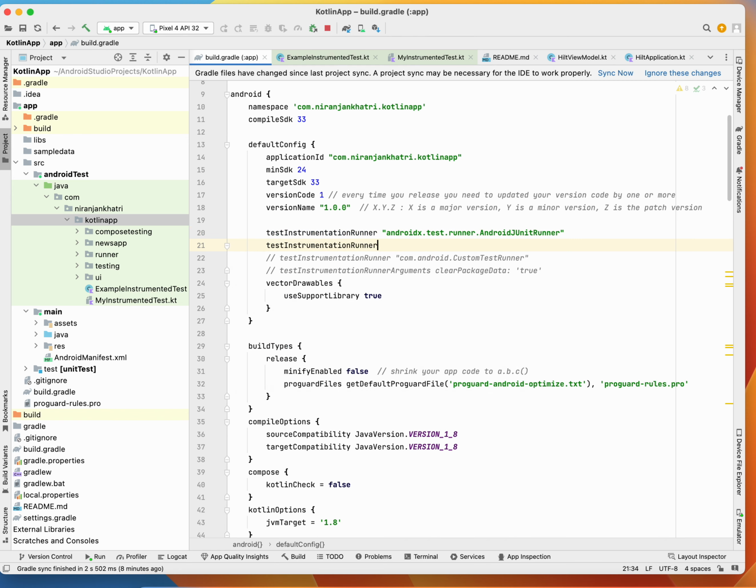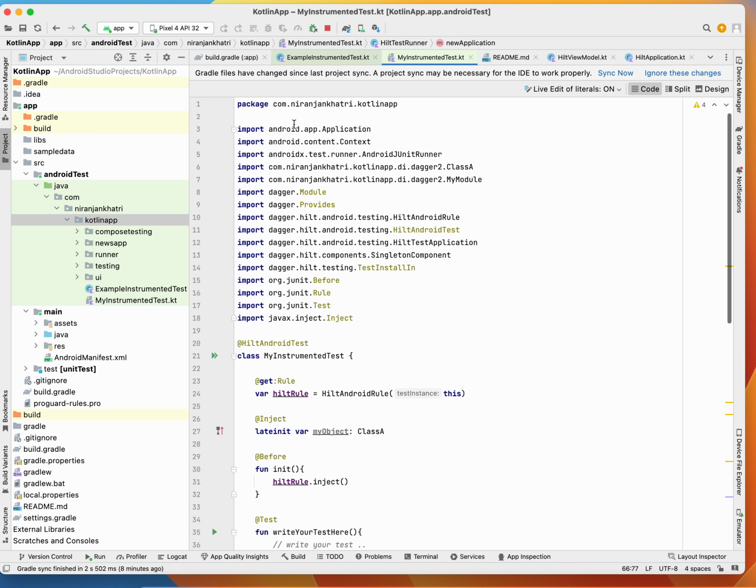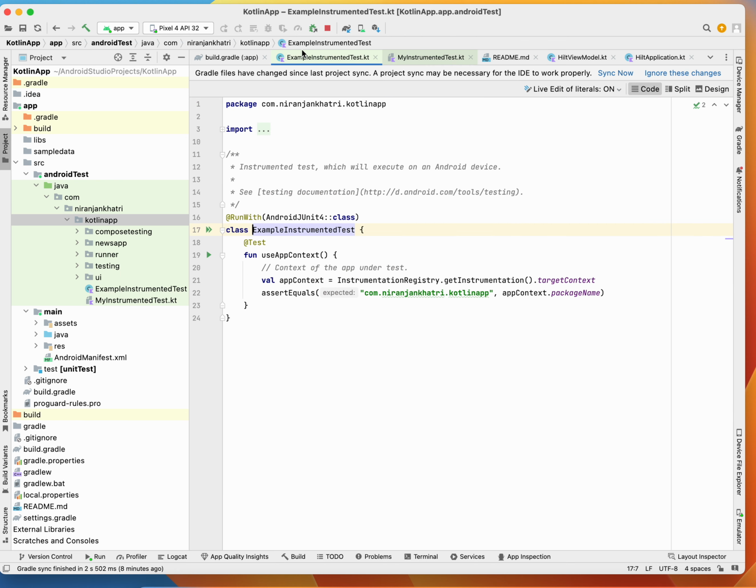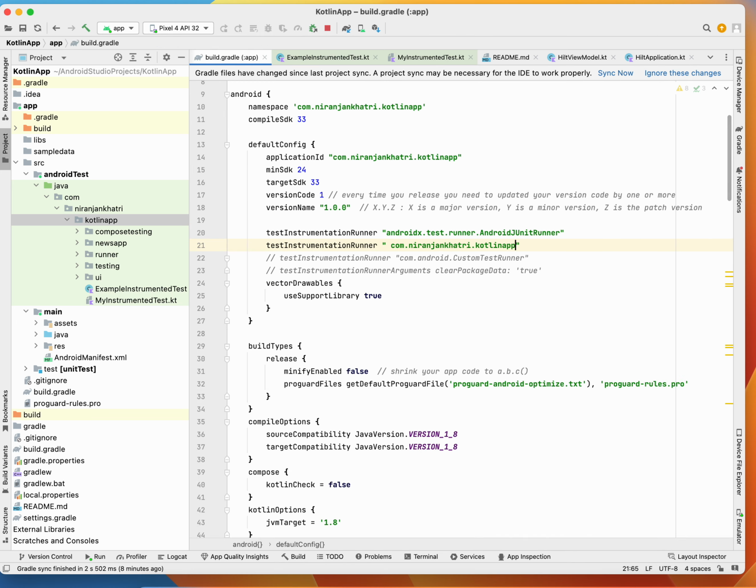Test instrumentation runner with your Hilt test runner. How can you find your Hilt test runner? It's inside my project. This is my Hilt test runner, right? So let me just comment it out for the moment, but you just need to declare it in this way.